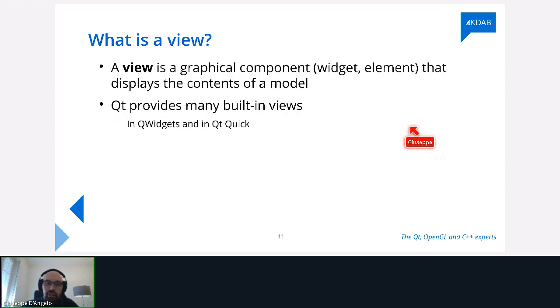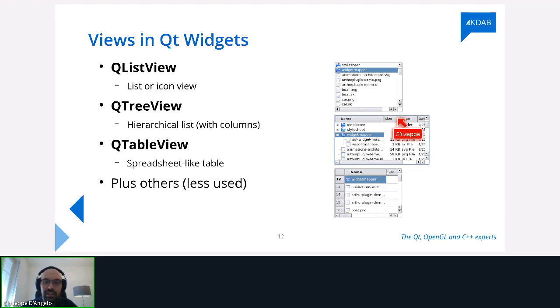What is a view? I've just mentioned them. Let's define them. A view is a graphical component of some sort that displays the contents of a model. Okay, so it's a widget if we're using Qt Widgets, or it's an element, a component if we're using Qt Quick. And the job of a view is to display the contents of a model. So when we use Qt, Qt actually ships with many built-in views in Widgets and Qt Quick that we can just grab and use because they just work. I have a couple of slides here just to give you an overview of what kind of views you get out of the box when you use Qt.